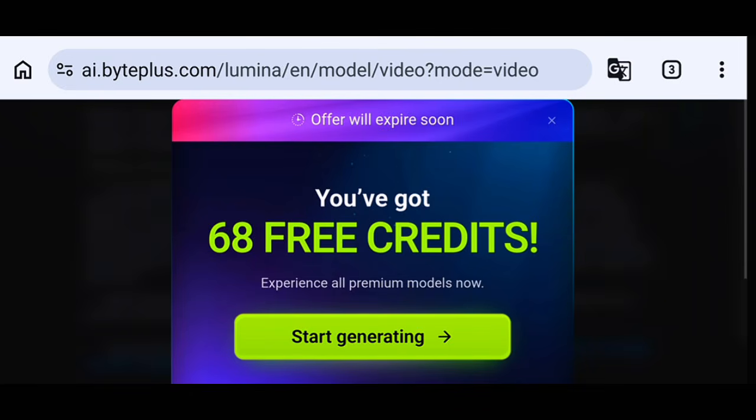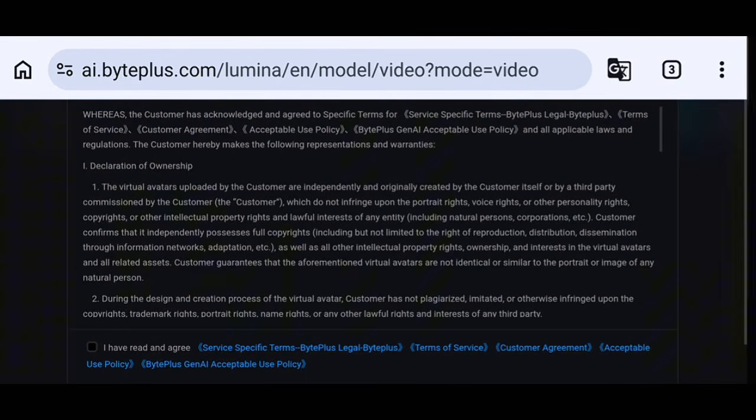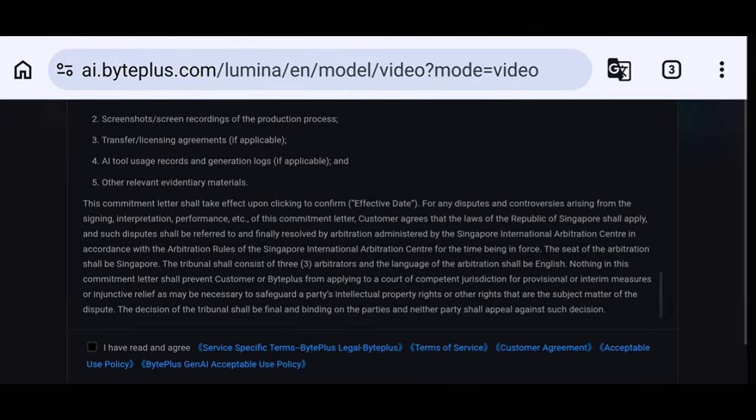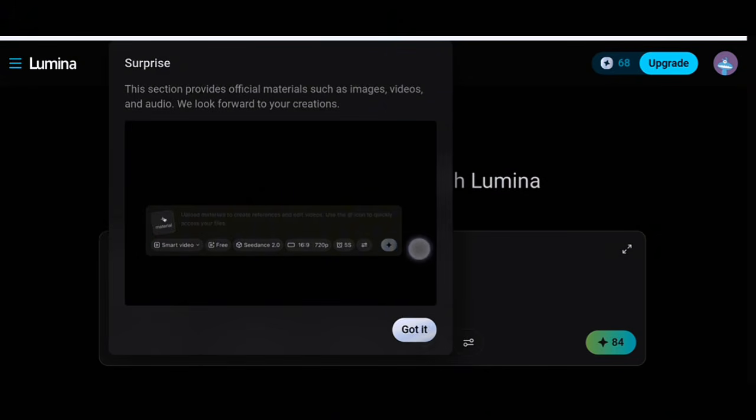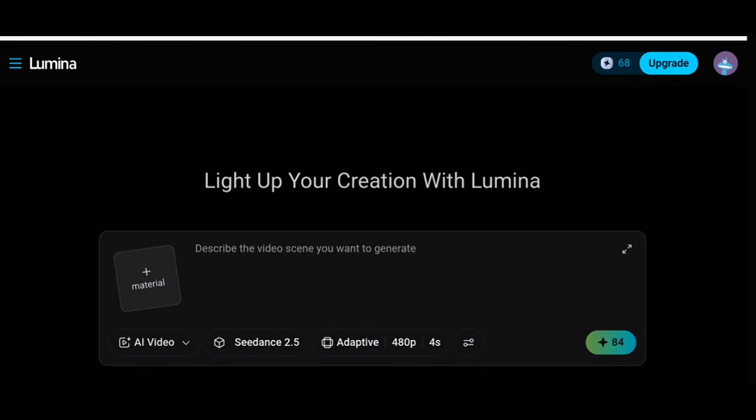When you sign in newly as a new user, you get 68 free credits to try out this platform. So just click on start generating. Make sure you click on this so you can get your free credit. Now these are just the rules and regulations. Agree to every one of them and you are able to start generating using this platform. So I'm signed in already. As you can see, I've got my 68 credits to try out this platform.